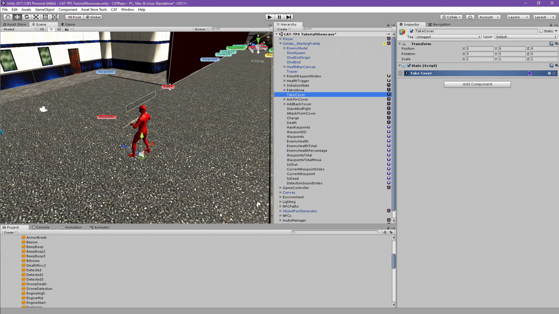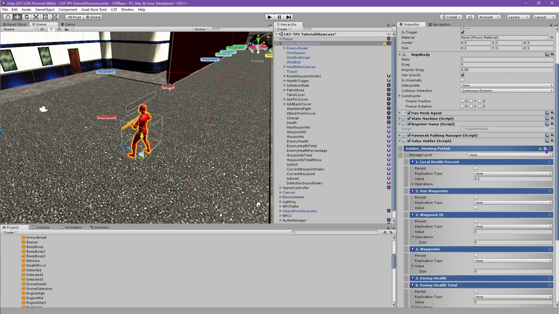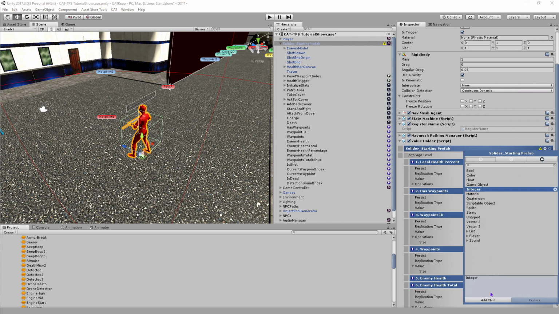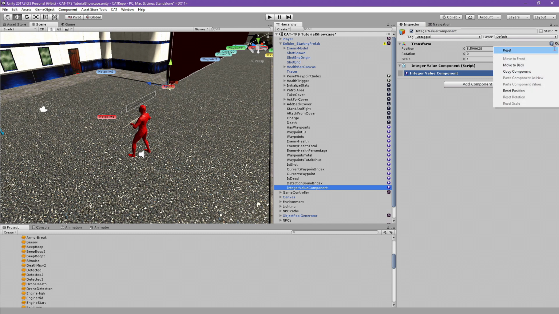Here, we're going to first do a small conditional check on cover, because while cover decided what state to go to, it did not decide which cover position should be taken. This is where the soldier decides which one to take, and if there are none, which state to transition to in spite of that fact. So, the first thing we need to add is a new integer value into our soldier's value holder. Let's call this available cover total.